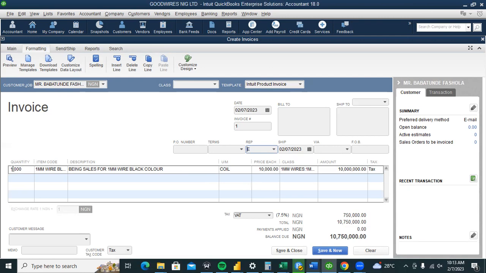Meanwhile, let's say he wanted to purchase 2,000 quantity of 1mm wire black, but he sent us 20 million naira. He has already paid 20 million naira, meaning we're supposed to go and receive payment from him of 20 million. Now we check our stock. We've noticed that what we have is not up to 2,000 quantity. We only have 1,000. We can only send 1,000 to him for this very product.